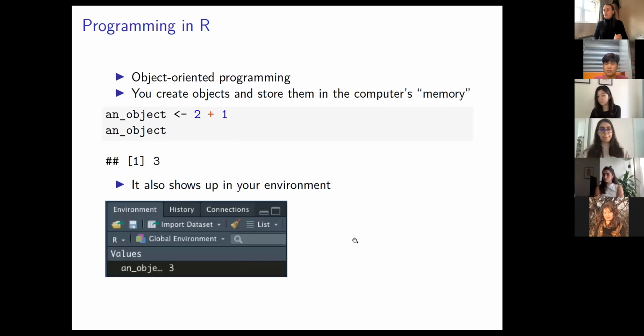Okay, another thing I found really hard when I first started was thinking about object-oriented programming. And if you've never done any kind of computer science, I think this is a complicated concept.